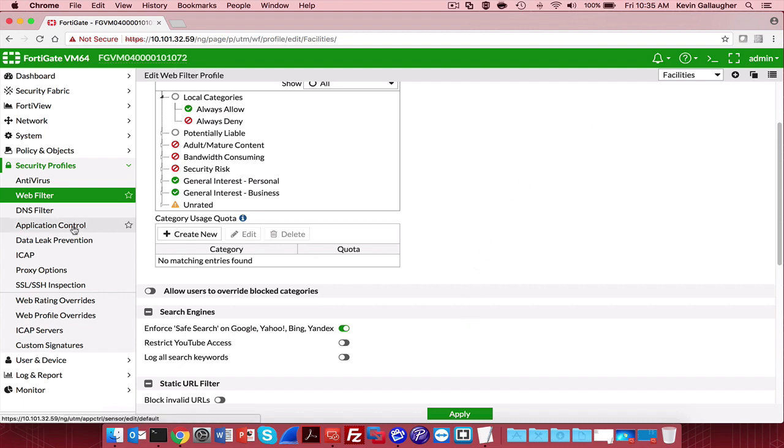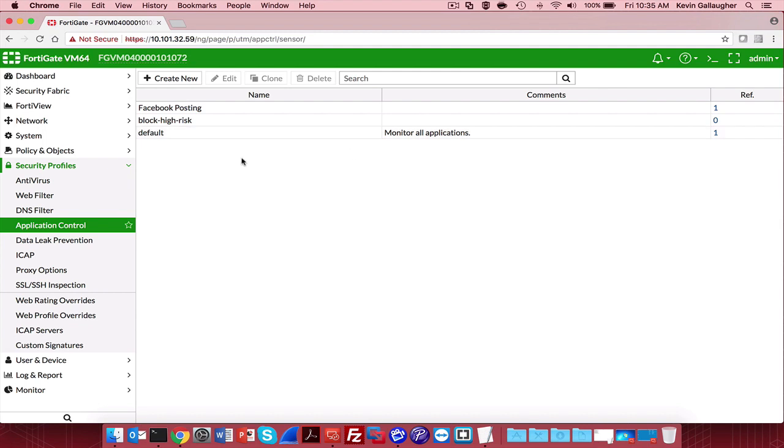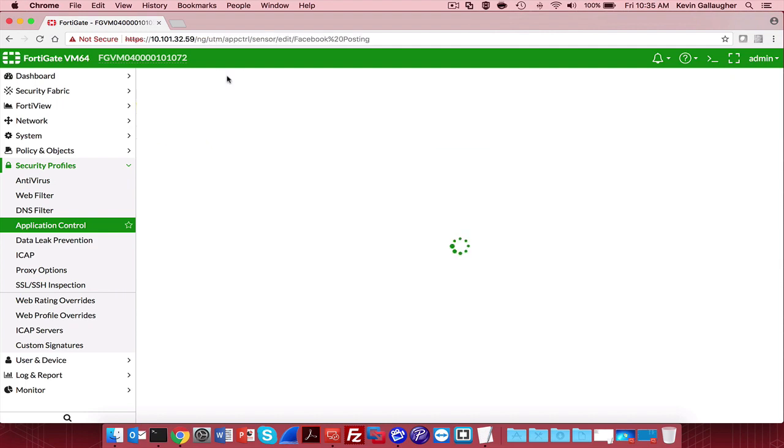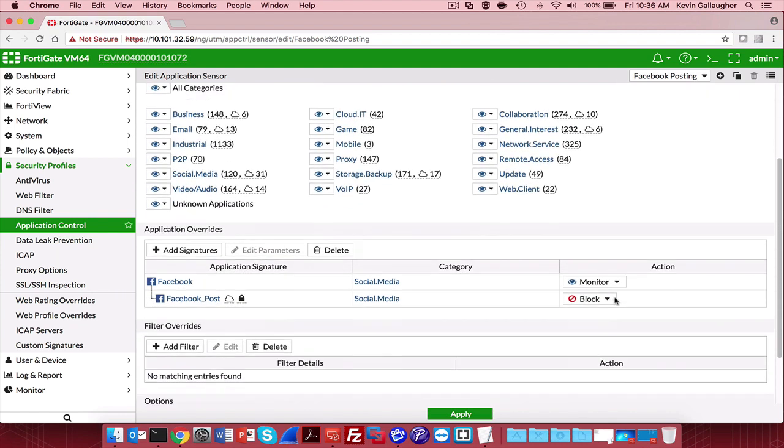Let's go ahead and look at what we have for application control. There's the default application control profile here that just monitors. There's one here built in that blocks high risk. Here's a custom one created to restrict Facebook posting. It's monitoring everything. Facebook itself is not blocked, but the posting mechanism is.